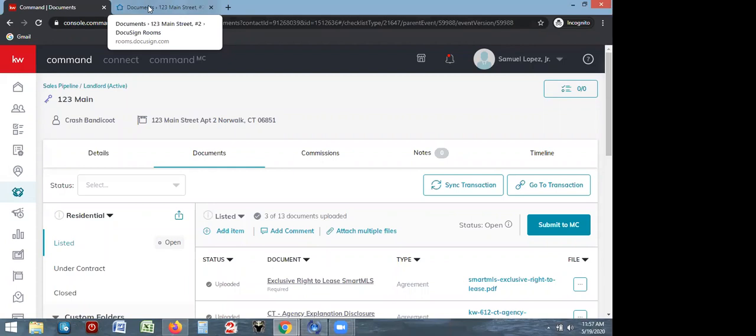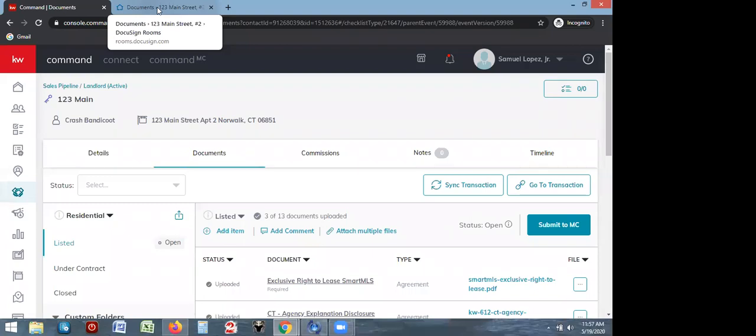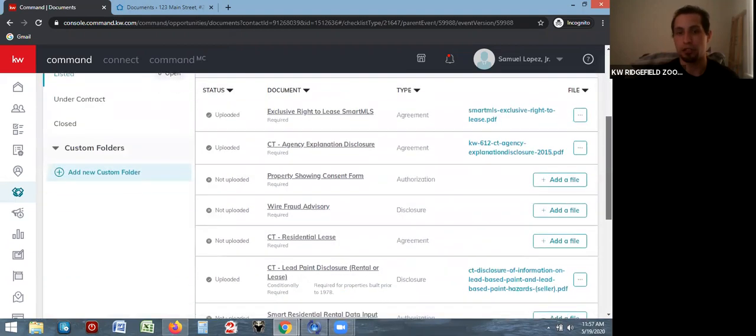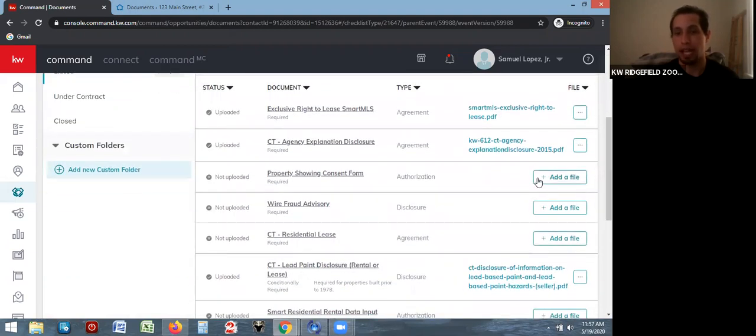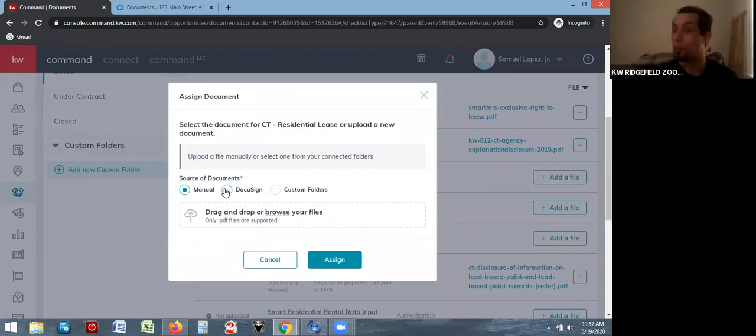Okay, thanks. Sam, after the buyer and seller have signed the Docusign document, is it directly going to update here in Command? Once everybody has signed it, it'll appear in your Docusign Room under Documents, and you just need to attach it to whichever file it is. So if it's a lease. So that we have to download as a PDF? No, you don't have to download it if it's signed through Docusign.